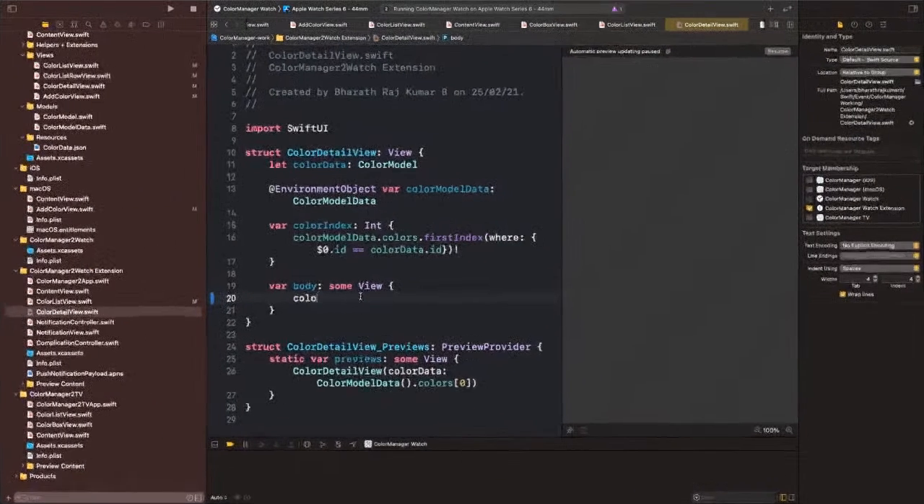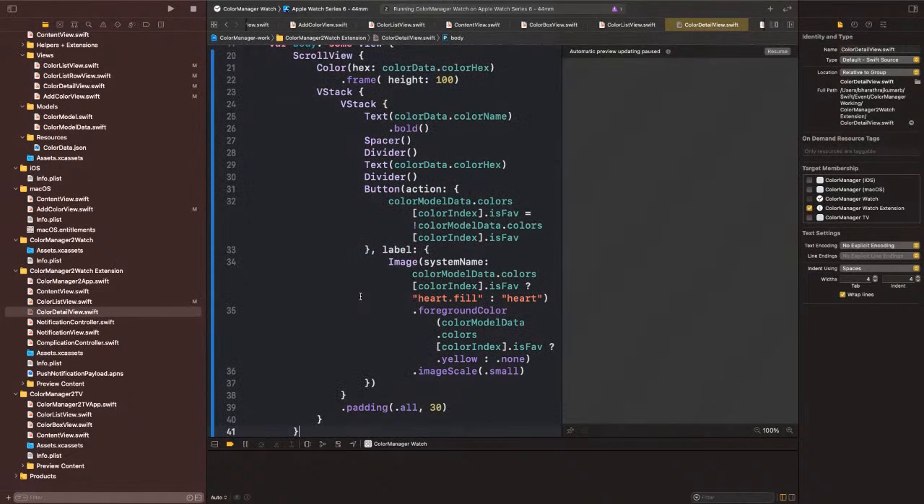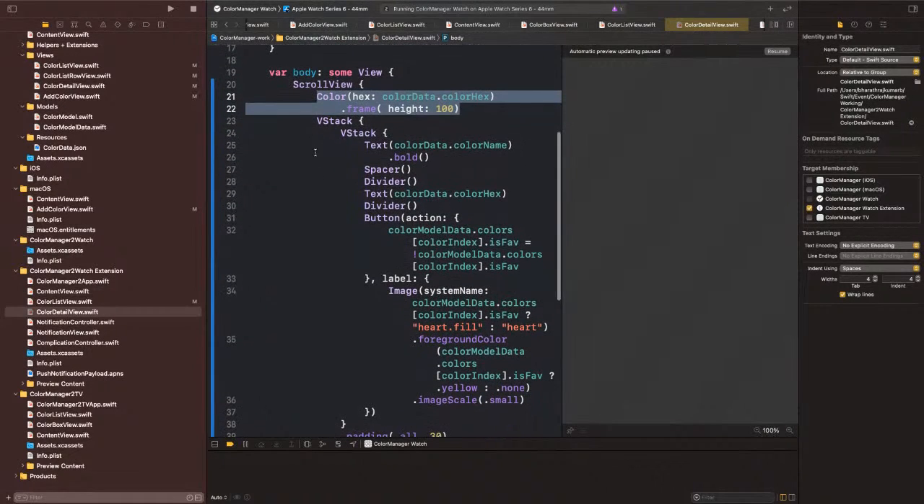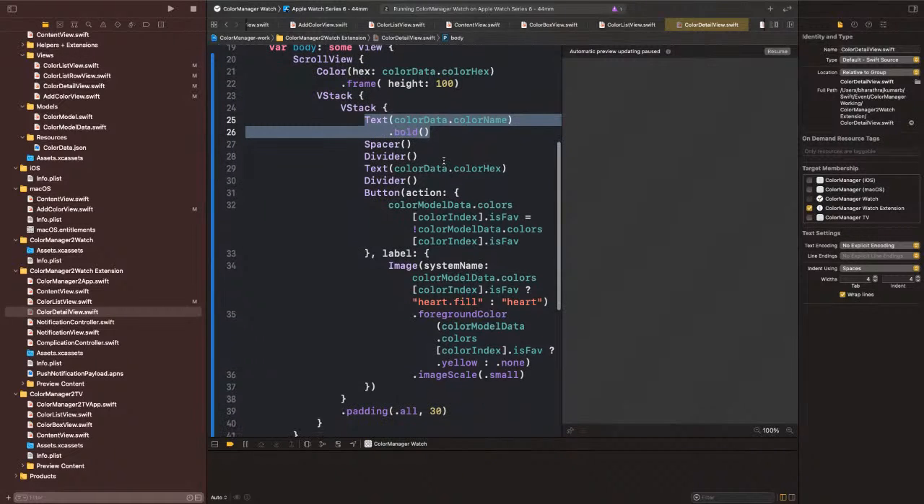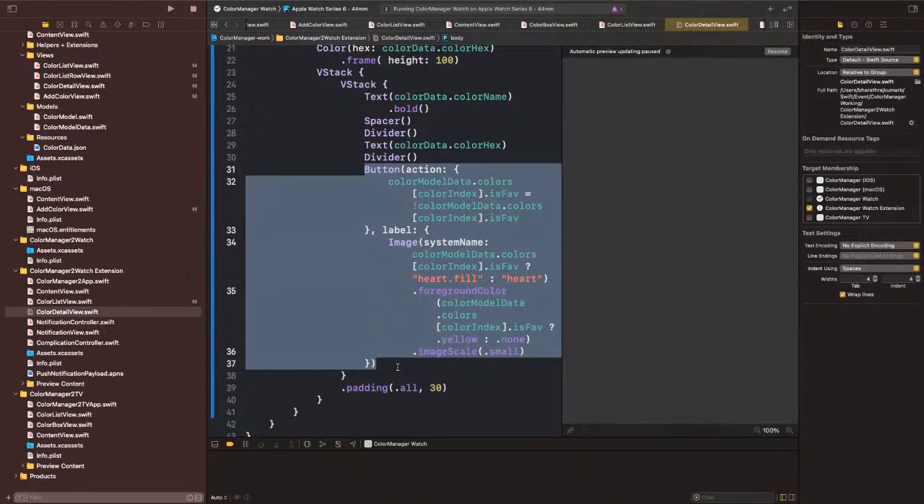So let's go. Color detail for WatchOS. This color detail view will have a background color object, and we'll also have a VStack, inside which there will be a text and a spacer. There'll be a divider, which is a small line available to you, then a hex code for it, and again a small divider, and there'll be a button for it. This button's action is quite similar to the one on iOS.